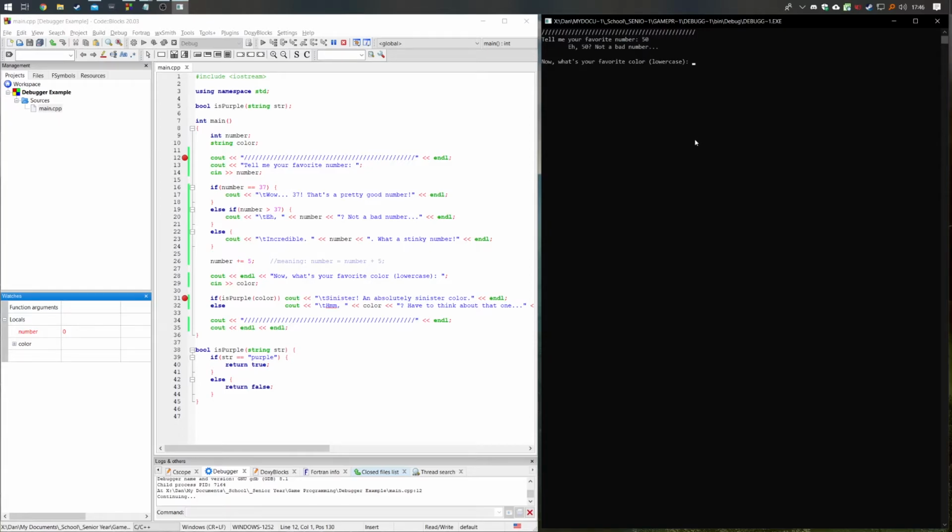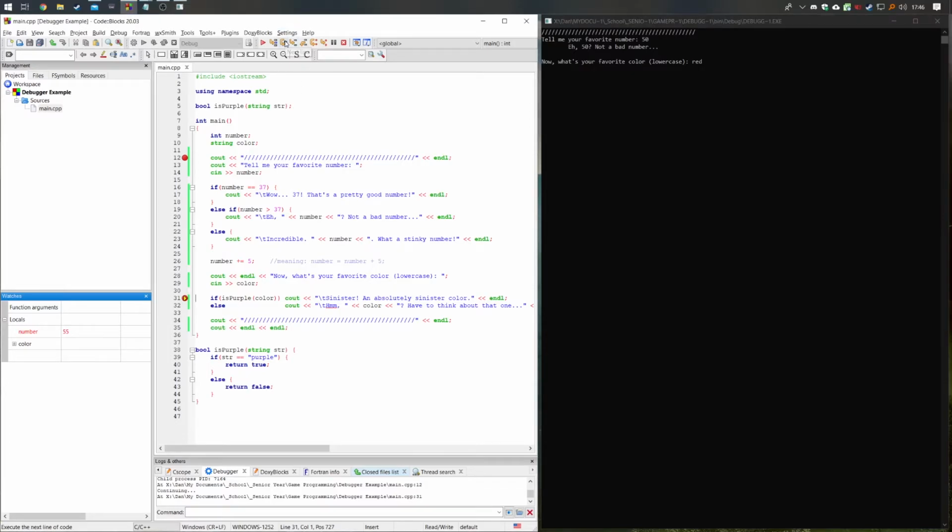So I'm going to give it a number and a color, and now we're at line 31. At line 31, we call isPurple. And again, if I were to just hit next line, we would skip right past. But instead, I'm going to hit step into.